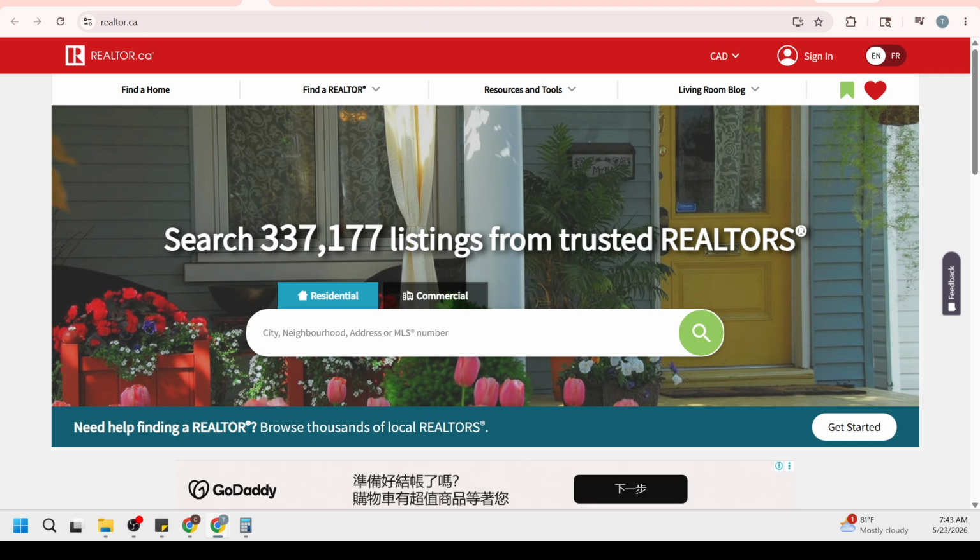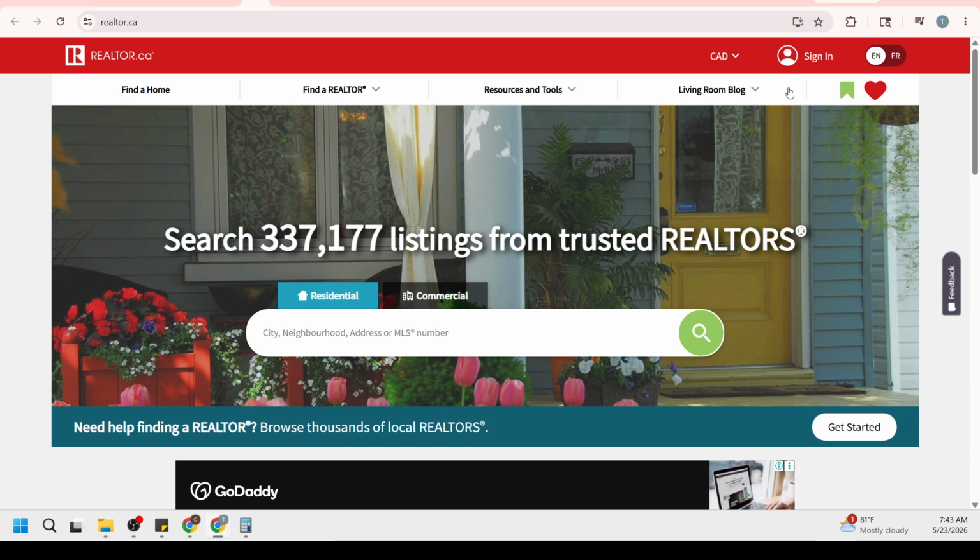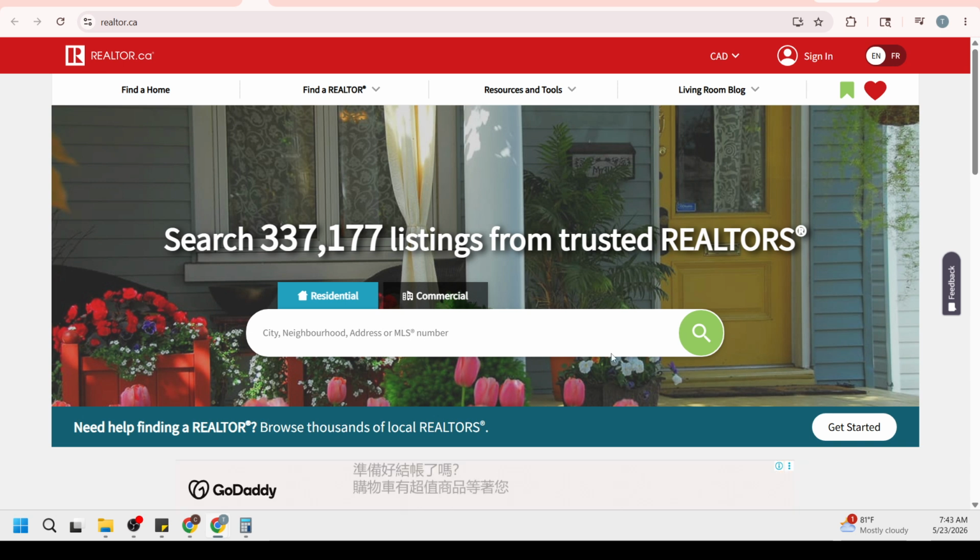On the home page, you'll see a prominent search box. Type a Canadian city, neighborhood, postal code, or even an exact address to zero in on the area you care about. Press enter or use the on-screen search button, and your initial set of listings will appear.